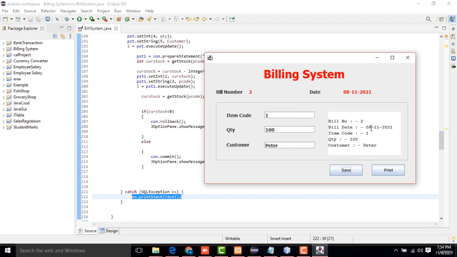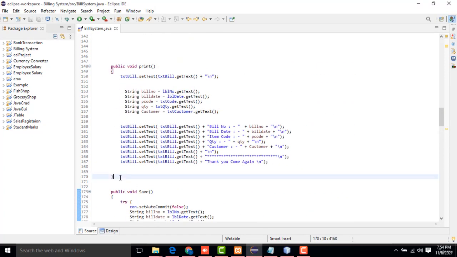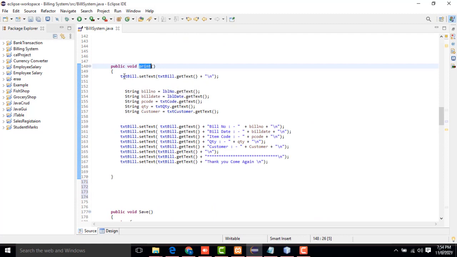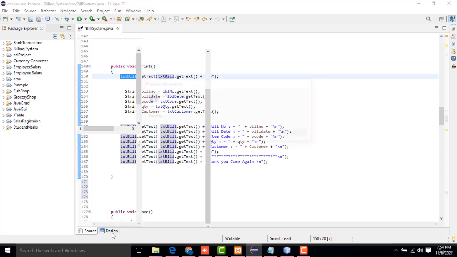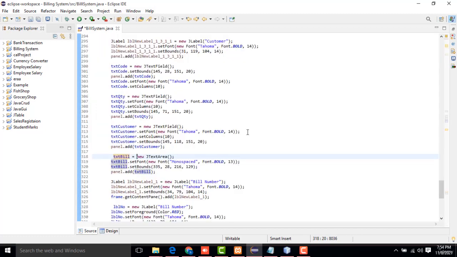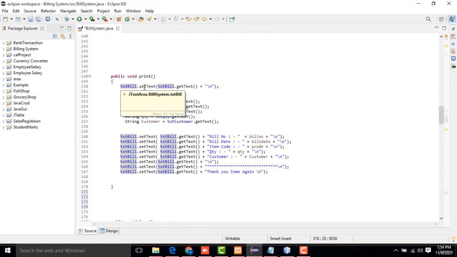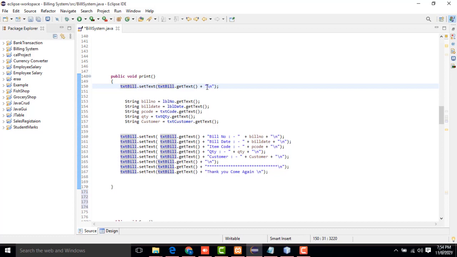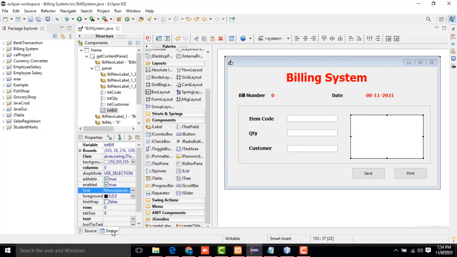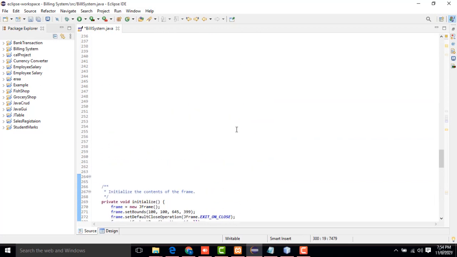Now we'll discuss the billing part. For billing also, I've created a separate function here, print. Here is the bill number, txt bill, the text area which I named txt bill. Set text on txt bill. First we have a space. Let's give the space here. After this, all the label and text fields, whatever data you entered in these fields, I am setting to the relevant variables.